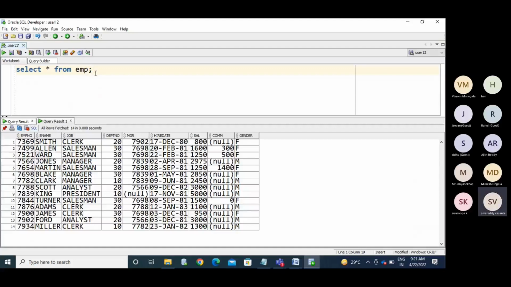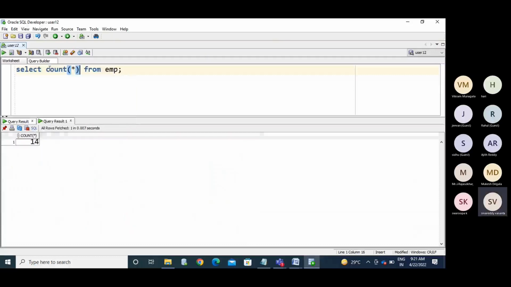Okay, now see, now I'm using the count star. The count star function will get the total number of records from the results.